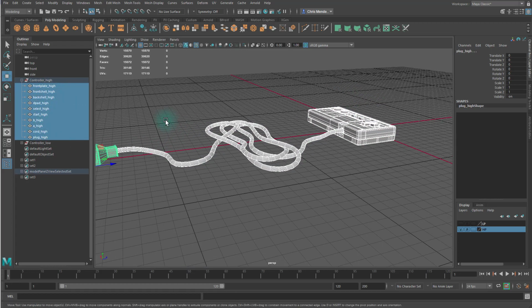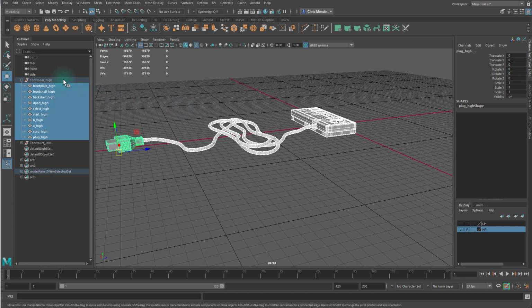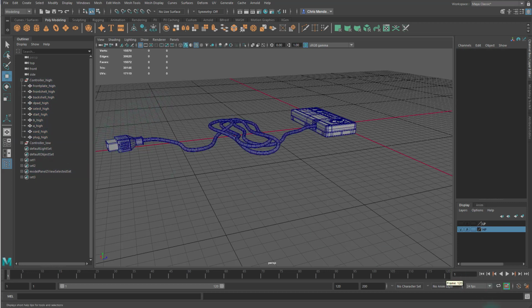And I'm counting how many pieces I have here, and I should have the same number of pieces in the low poly for the bake by name technique that we are going to use.